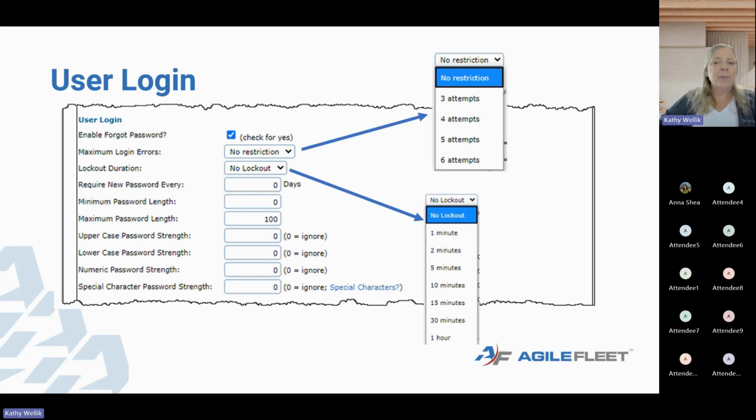And then the numeric password strength. This determines the minimum number of numbers needed for a password to be accepted. If it's set to 0, again, it would not need any numbers at all. And then special characters, same thing. How many special characters are required in your password?